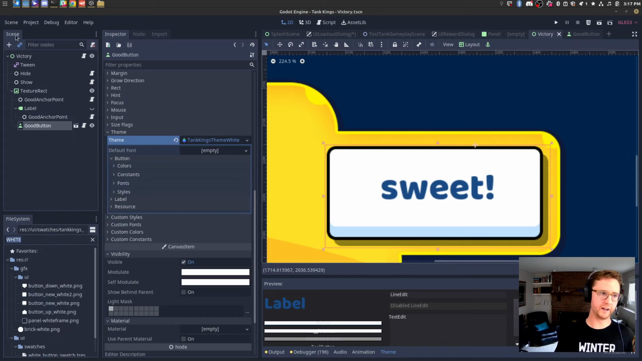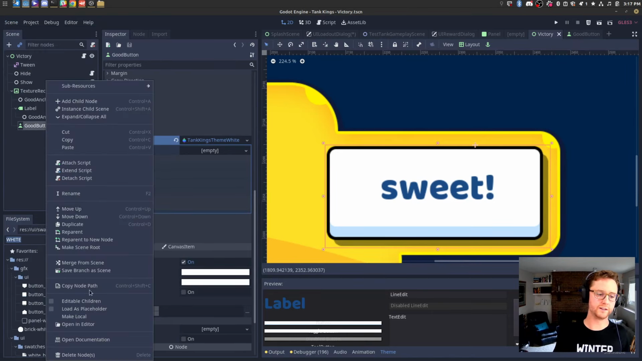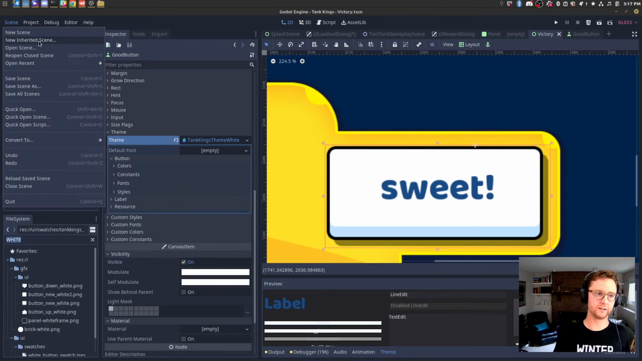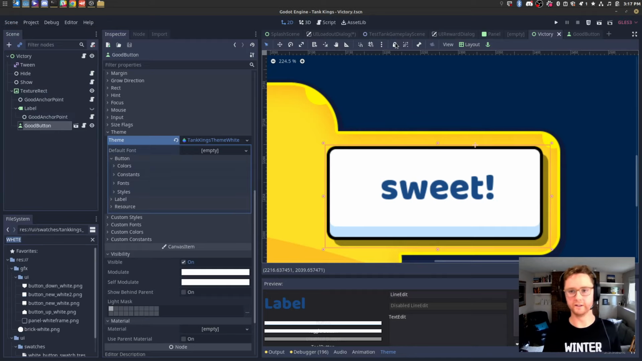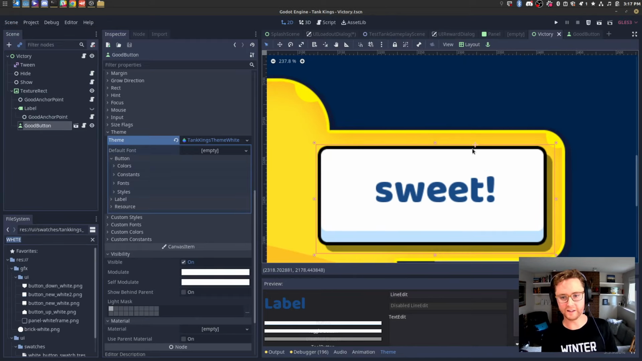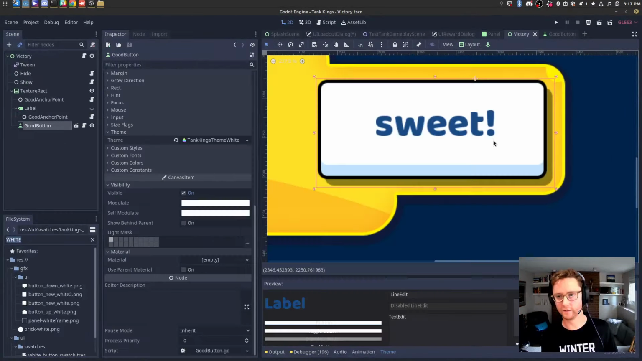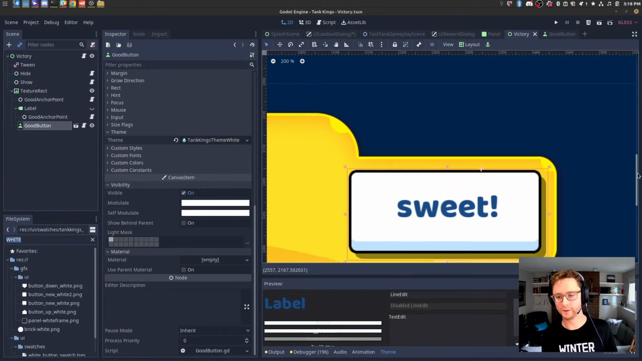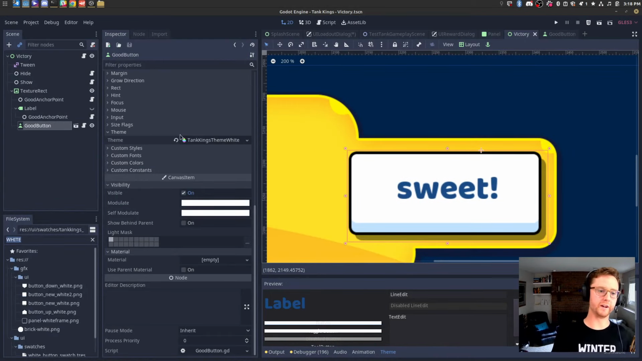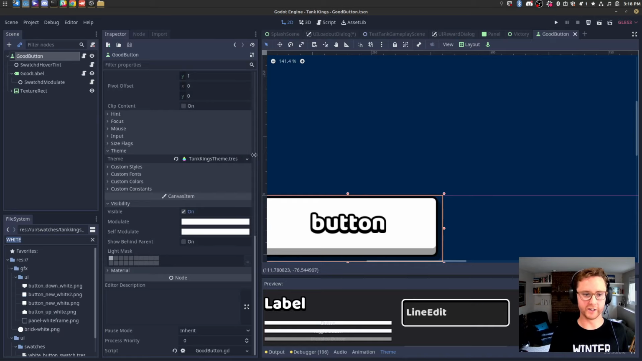Probably the way to do that is like save another button. Instead of good button, it's called like white button. That's probably the way to do a lot of these theming issues and font size issues. There's definitely a way to do our file system design way better so that we can find all these things. But I'm gonna save that for project 2.